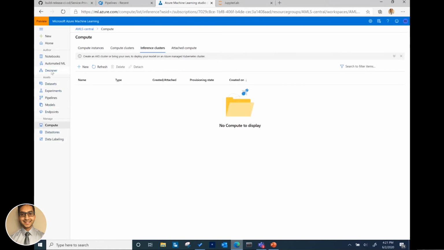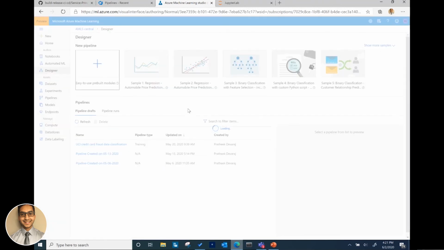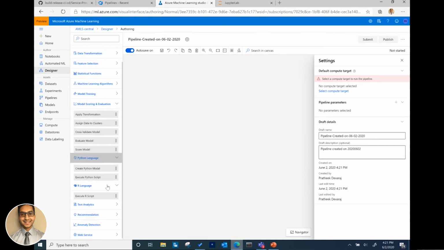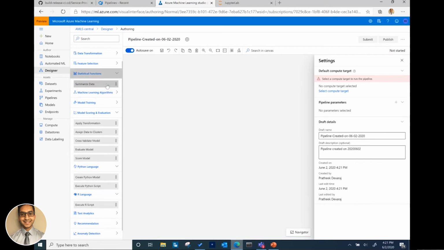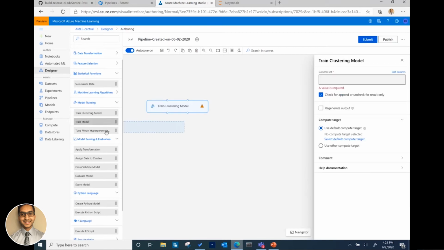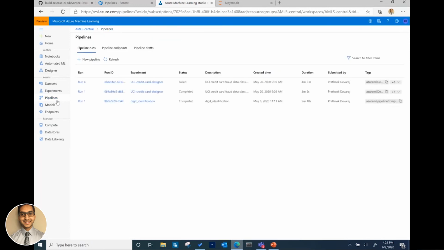There are also other components, like the designer, where you can use drag and drop features. There are lots of different algorithms for drag and drop that you can use. You can embed Python code and create web services just by dragging them across. Train a model, select some hyperparameters, and connect them together through a data source, and you can build models without writing a single line of code. And there's, of course, our pipelines.